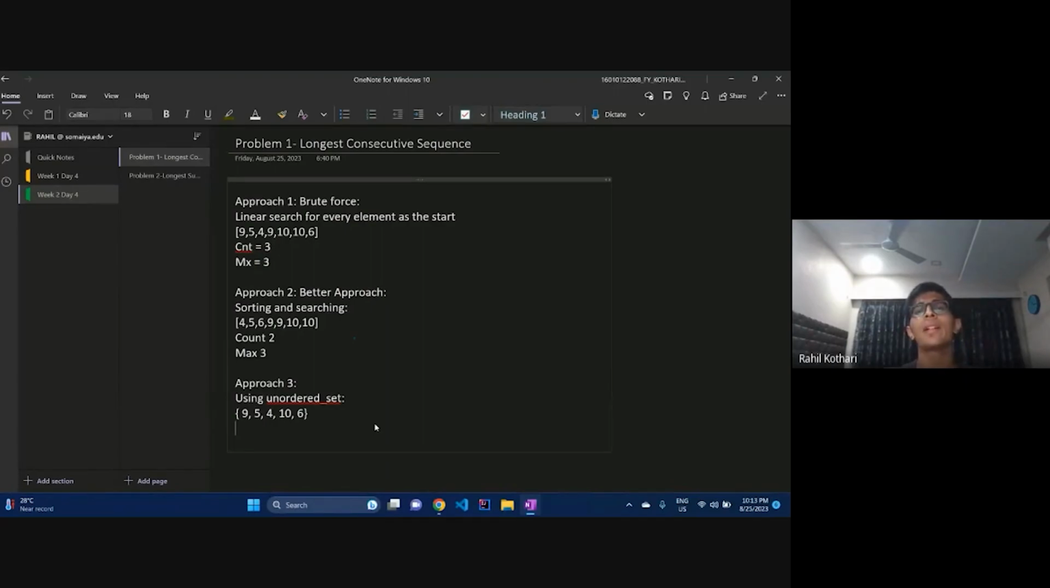So what is the benefit in this? Just as I mentioned in approach 2, I'll need to look at the starting element of a subsequence, right? The internal elements don't really matter to me, because there is no point checking from 5 onwards if I can check from 4 onwards. The subsequence which contains 5 should also contain 4, and the subsequence which contains 4 will always be better than the subsequence that contains 5. So for that, I can store it in an unordered set.